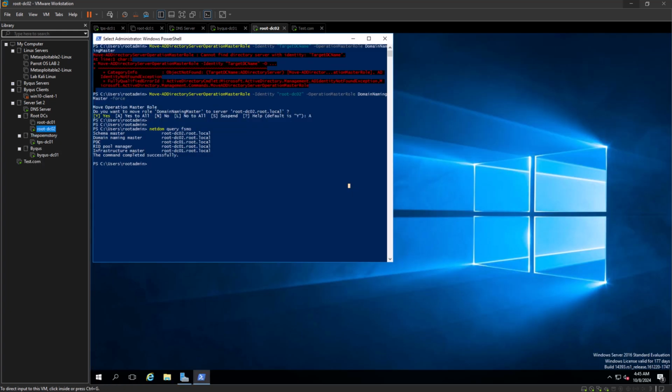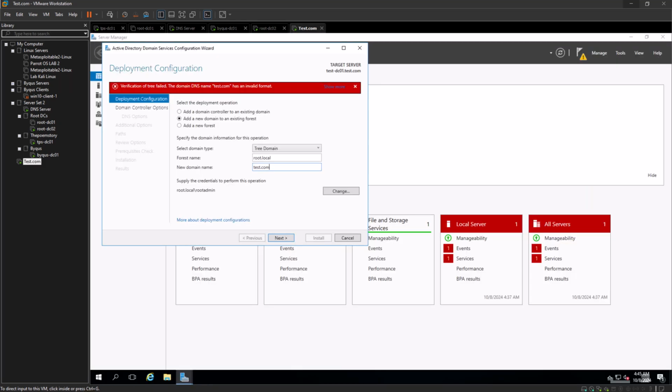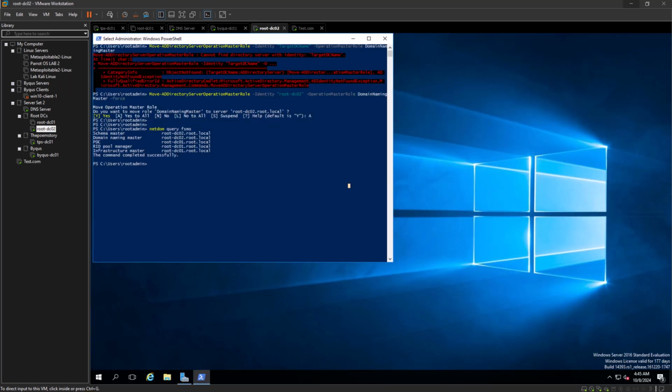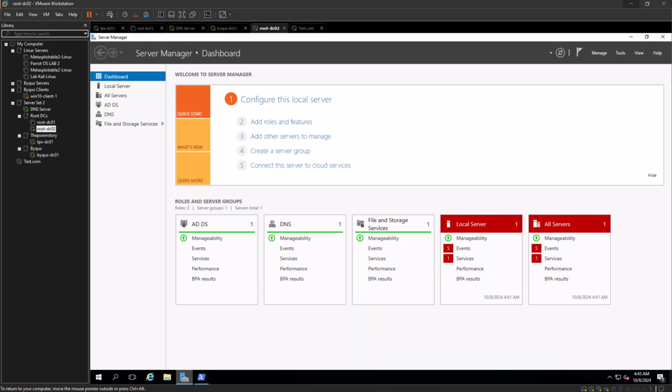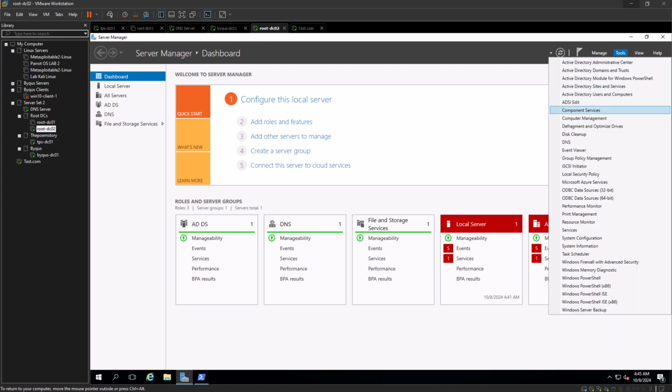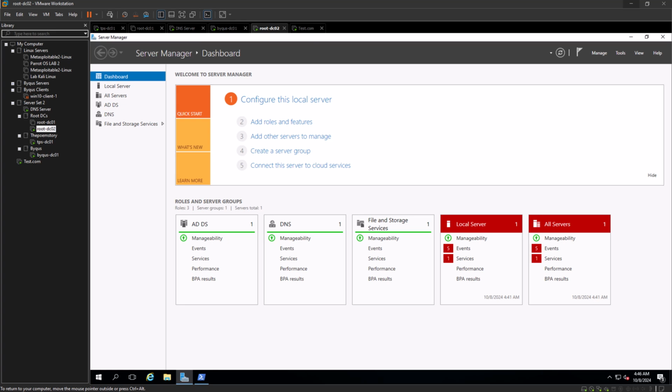So I'll show you what is holding it from adding a new domain. If you go here and go to Server Manager, Tools, Active Directory Sites, now Domains and Trusts. Look closely, there should be a test.com already available. That is the reason it is not allowing you to remove.